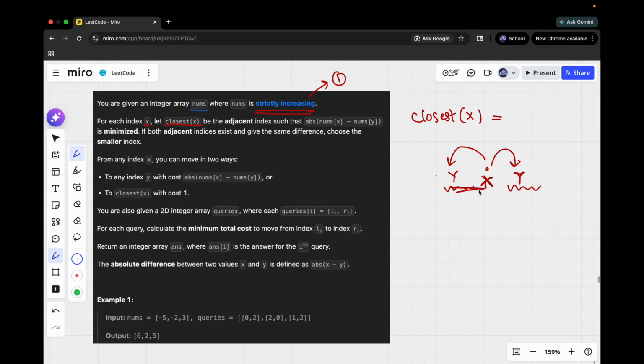So if this particular difference is smaller or equal to this particular difference, so let's say this distance is d1 and this distance is d2. Okay, so if d1 is smaller than or equal to d2, then in this case the closest for this x will be I minus 1, else it will be I plus 1. So that boils down to which distance is smaller. Whichever distance is smaller, we'll keep that index as the closest. And if both are equal, then we'll keep the smaller one.